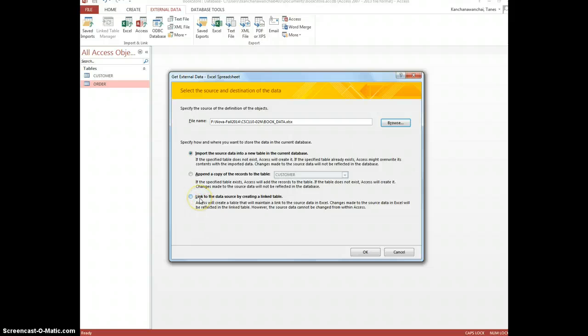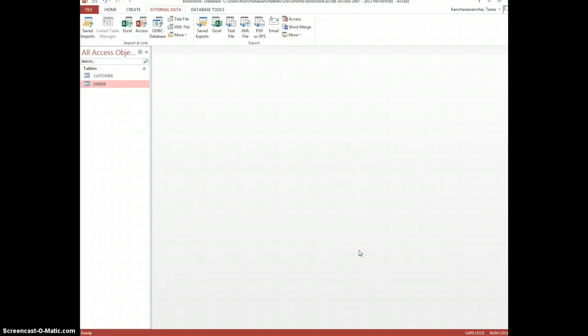You can just make a link to that Excel. What it means is you always have to have that Excel in that path. Otherwise, you cannot link to it. Make sense? Your data can be in Excel itself and you link to it instead. Whenever you open the database, it's going to link to Excel. You always have to have the Excel files in that case. We're going to do import.